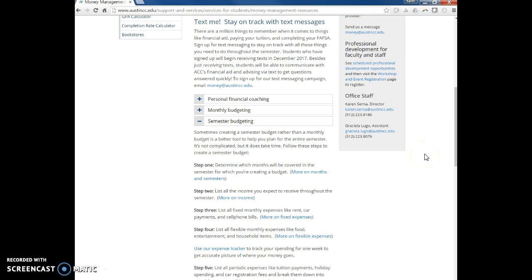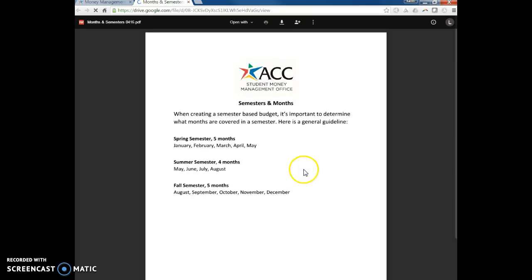The 8 steps guide you through the process, so grab a pen and paper and get ready to write some things down. Let's start with step 1. Step 1 requires you to determine which months will be covered in your budget. The number of months varies in a semester. Spring and fall semester span more months than summer semester. Next to each step, there is a document that may further define terms or provide additional information and resources.